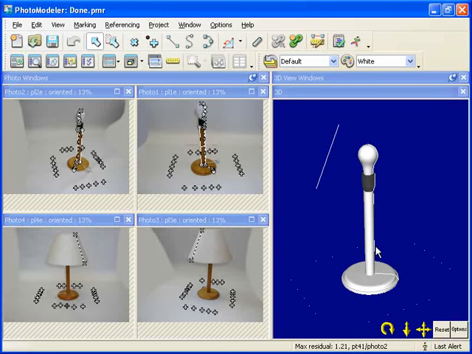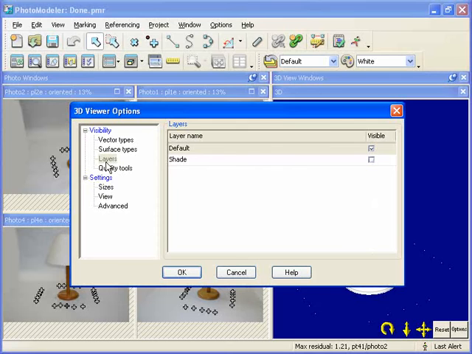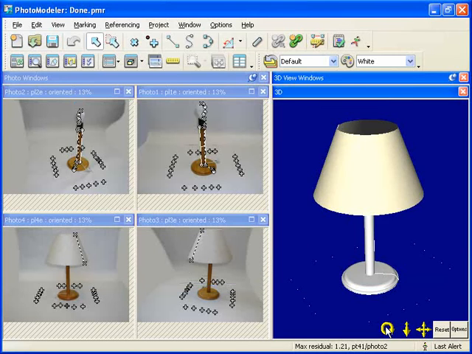Here we have the 3D view of the completed project. The shade was also created with a surface of revolution using this line that was marked on a seam as the profile. We have the shade in a different layer, so we open the options to turn that layer back on. You can see we have the completed model displayed.